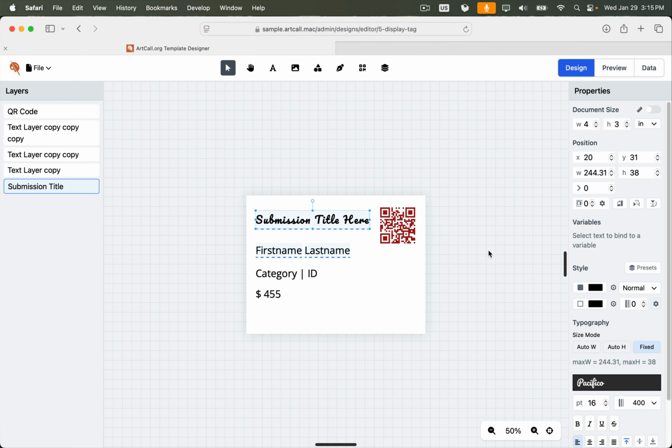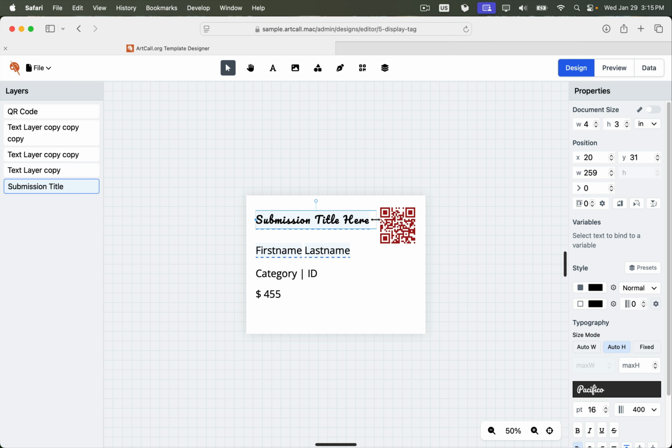Now the other option you have here is auto height. Now auto height is even a little more advanced. So if I set it to auto height, you can specify the width. So I'm just going to drag this out. So essentially I'm saying you can get this wide, and if you get more than this wide, you're going to break down to a new line. That's how auto height works.